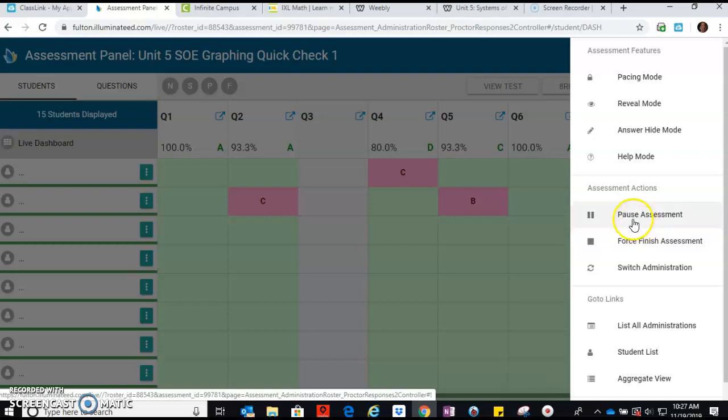You could also click pause. So that way, if you have anybody that gets extended time, you could pause it, and then when they show up to your session, you can unpause it. They won't have control of that. So that's a nice little feature there.